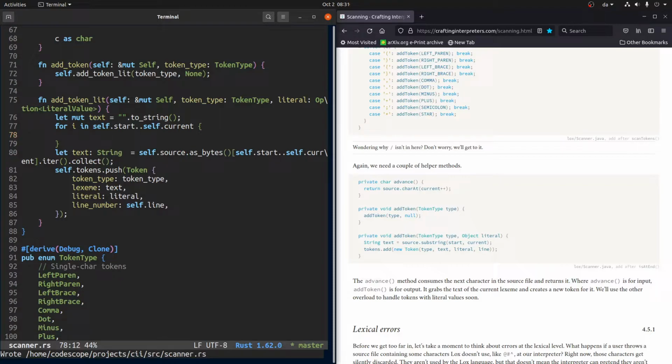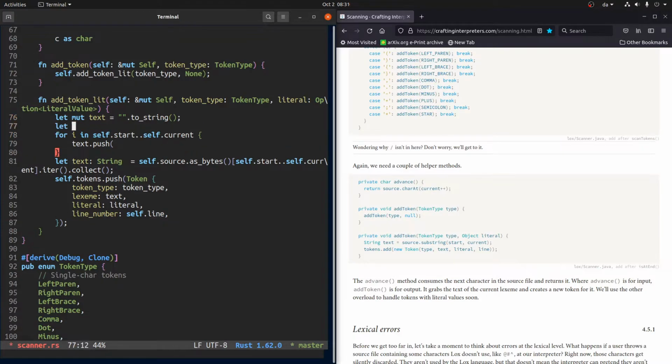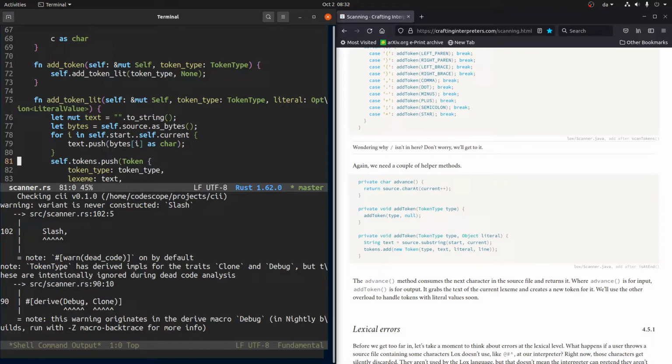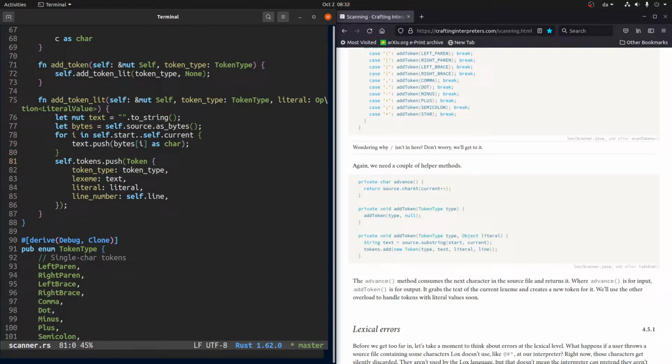So the question is whether we should include the current. For now we assume we don't. And then I want to push the, maybe we shouldn't call bytes all the time. Let's make this one. So bytes at i as a character. Do we push that? And we are back to all the nice warnings. So that should work.